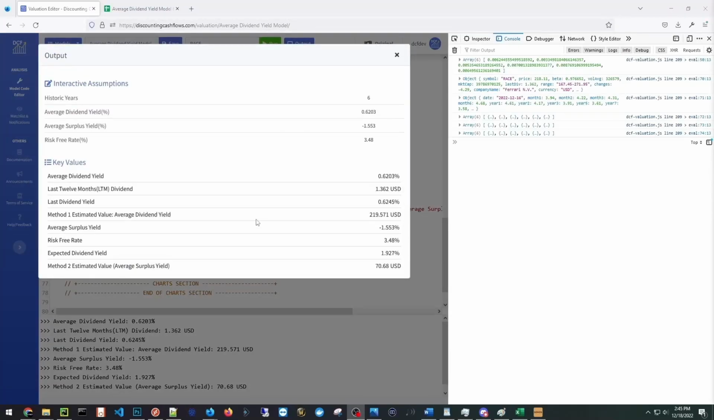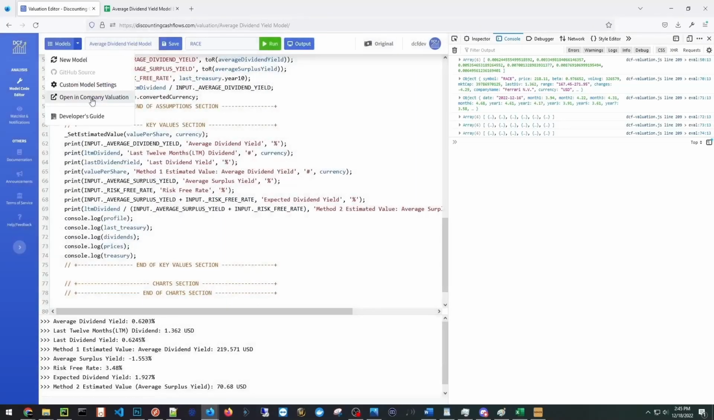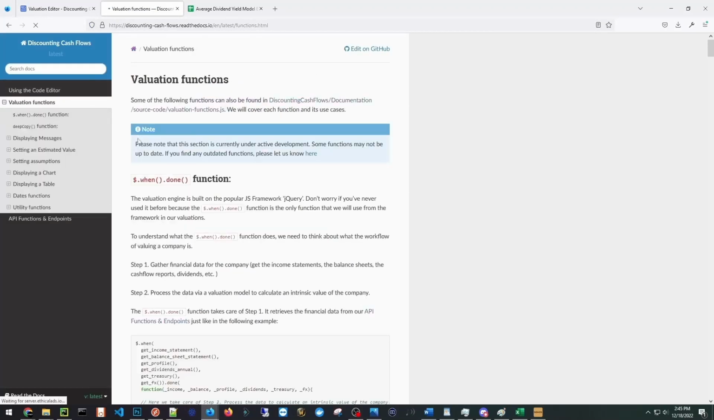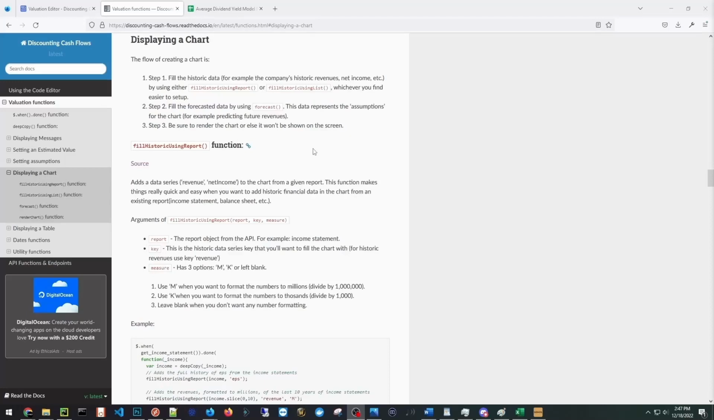Alright, so now that we've finished our key value section, we can go ahead and create a chart that plots historical dividend data. Let's go to the developer's guide, valuation functions, displaying a chart. And here are the functions that we can use to fill in the chart with our data and then render it. Note that you can only have one chart per model.